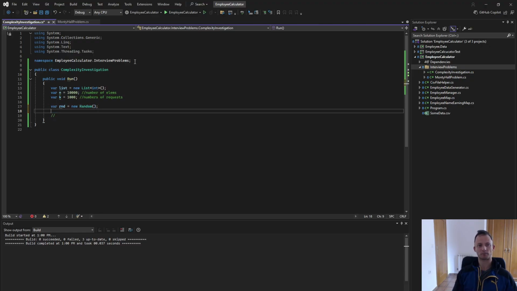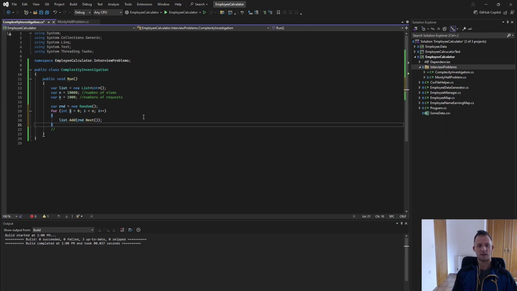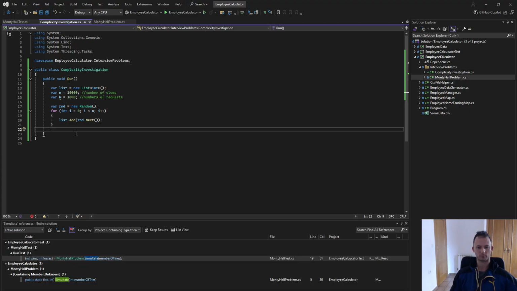Random, for loop, and we will add a new element, and we next. So let's move them to input parameters. Num list size and query count.